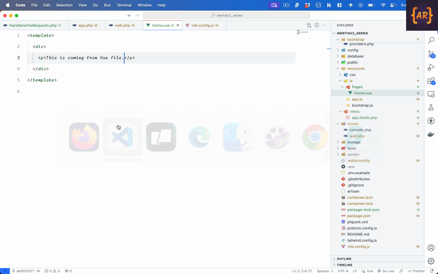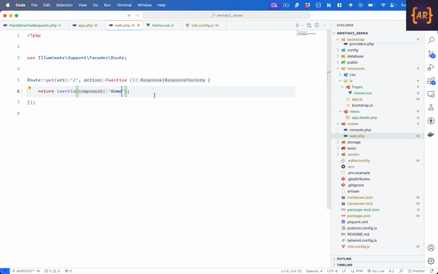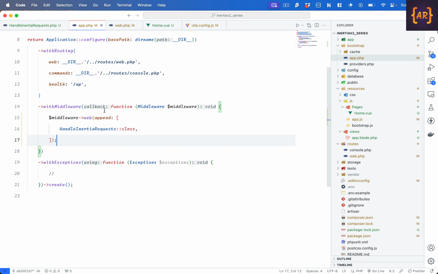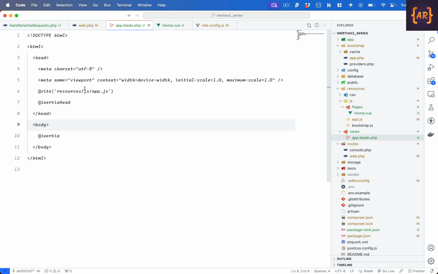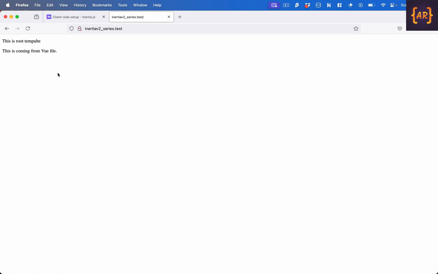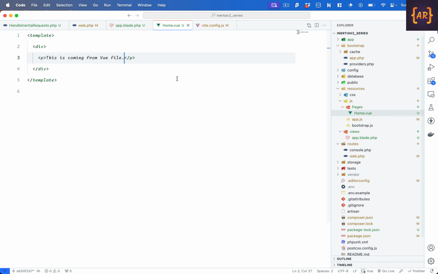Now if I save and I refresh, can you see this thing is coming from the vue file, which is great. Now basically our application is able to return a response which is an inertia component. The inertia component respects the root template which we created as app.blade.php. Okay, so if I have something like, right, so I can see this change, and this is the view which is being rendered coming from our .vue file, and this is where inertia is doing its magic.